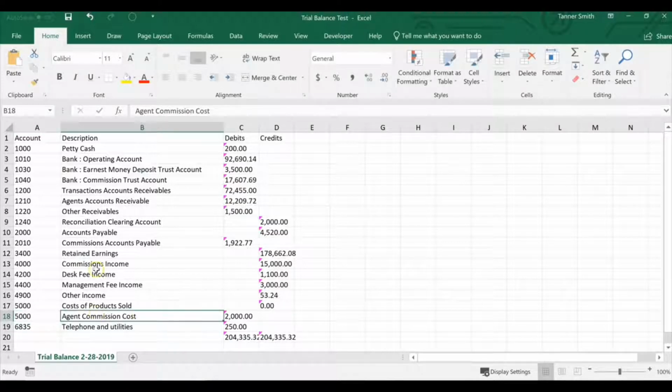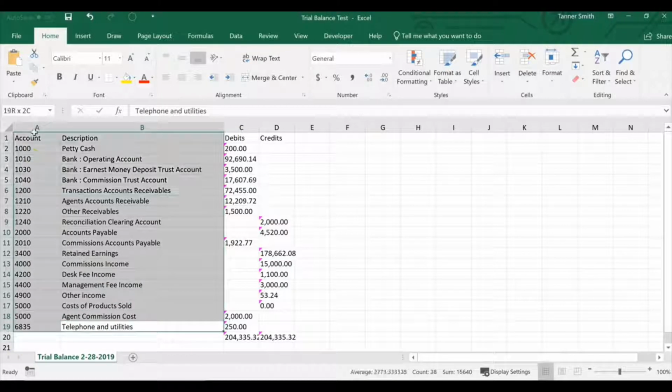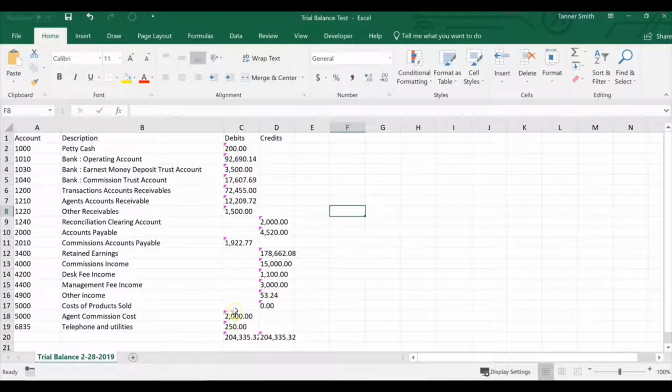So this is what you'll do, and you'll need to make sure the descriptions match up and the account numbers match up. Once we get to the debit and credit, the account number and the description should be 100% accurate. So now, the last thing it said is make sure your debits and your credits equal.